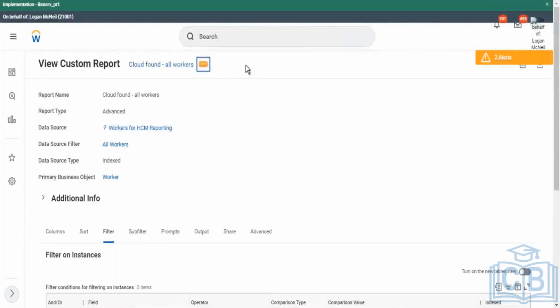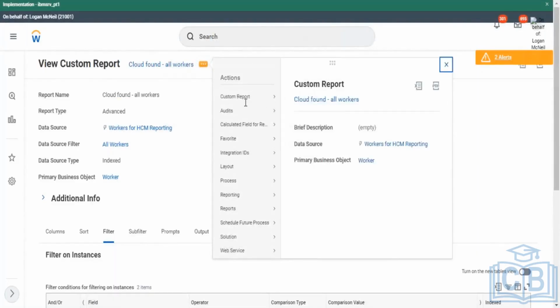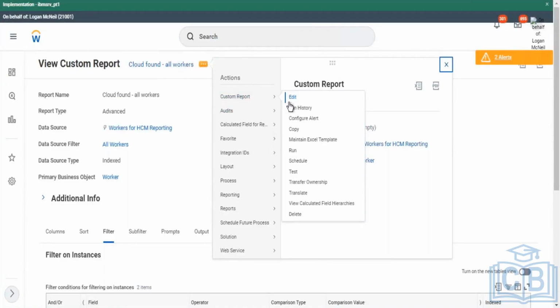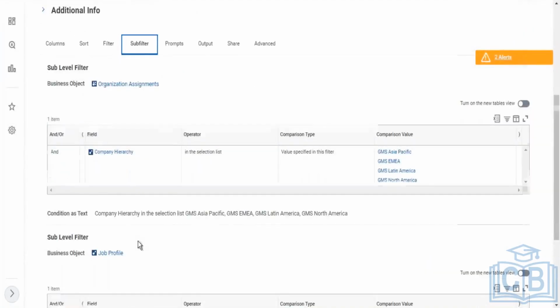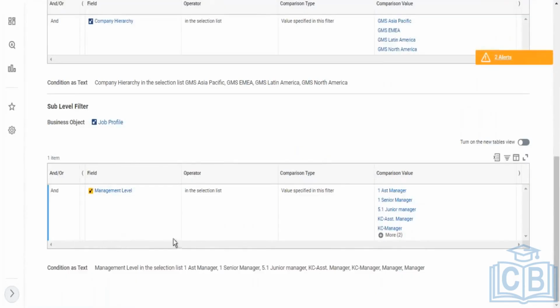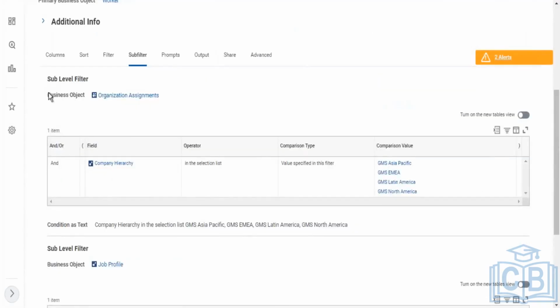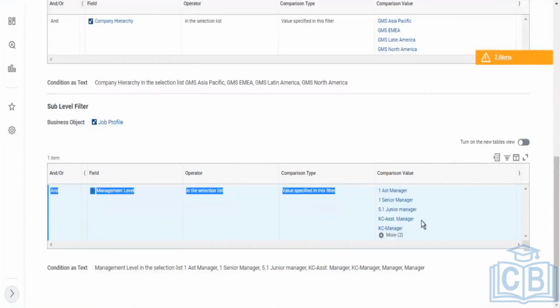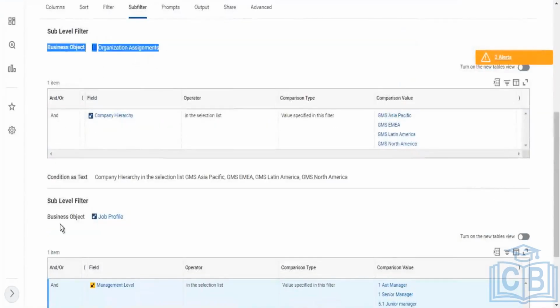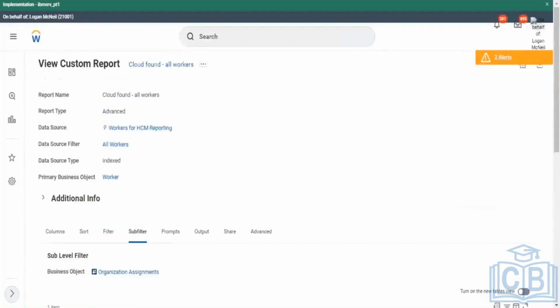Now the sub-filter is always an AND condition, not OR. And within a sub-filter, if you specify more options, I could have said management level is this or whatever. Within each sub-filter, I can specify whatever conditions I want. I can say and, or, brackets, everything. But you can't say the company hierarchy is this or the job profile is that across different business objects. It's always AND across different business objects. Within a given business object, you can build whatever condition you want. But when you're specifying more than one business object, it's AND.